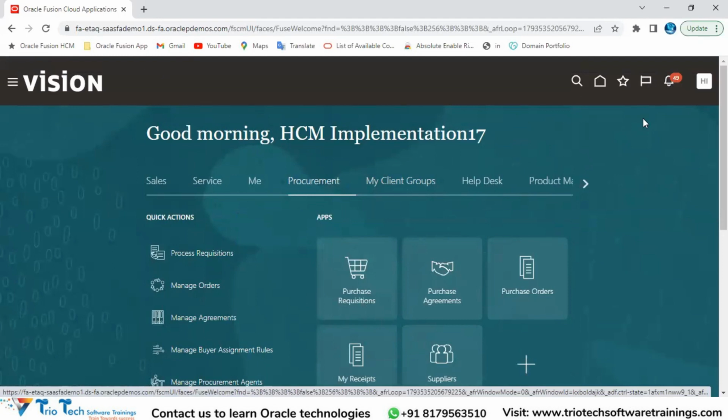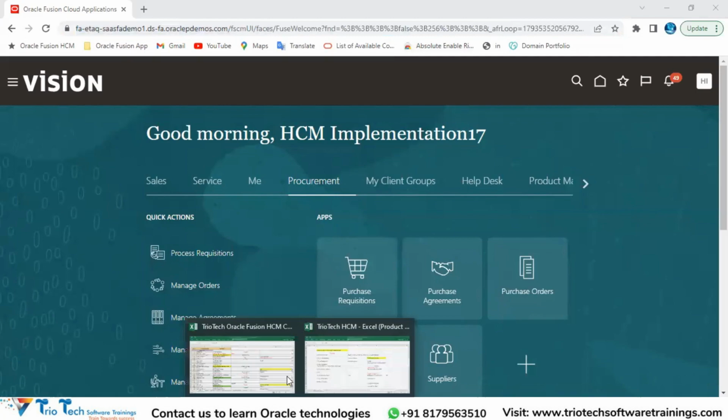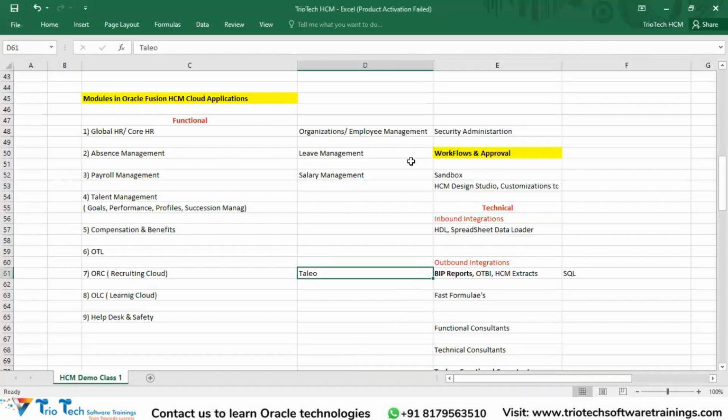So we had a demo on Saturday, and continuing from that, today also we had the demo, team, and we are done with our two demos. From tomorrow onwards, we are going to start our regular sessions, team. Our actual classes will be starting from tomorrow. So we are going to start with our very first concept, that is security administration, team.